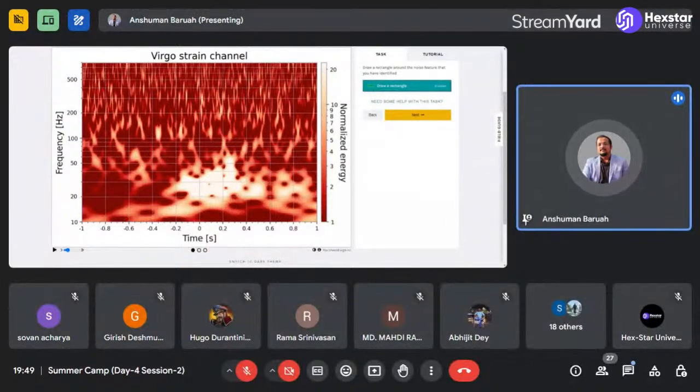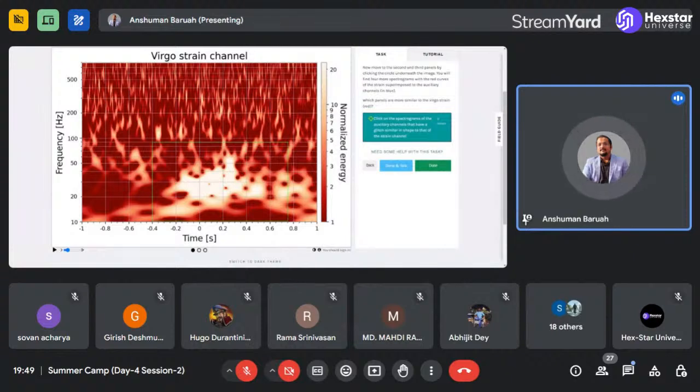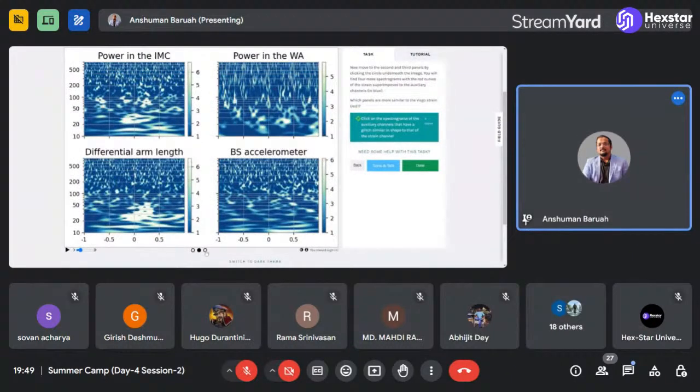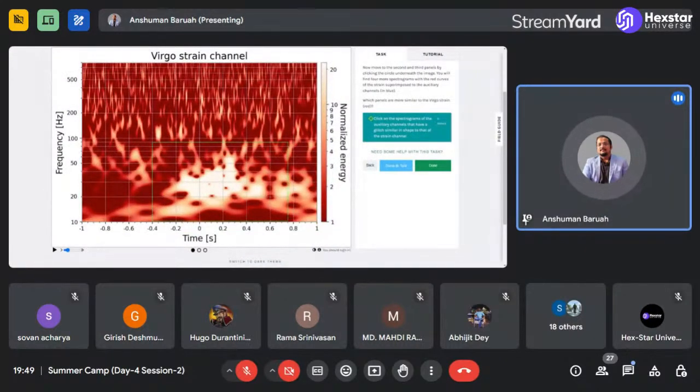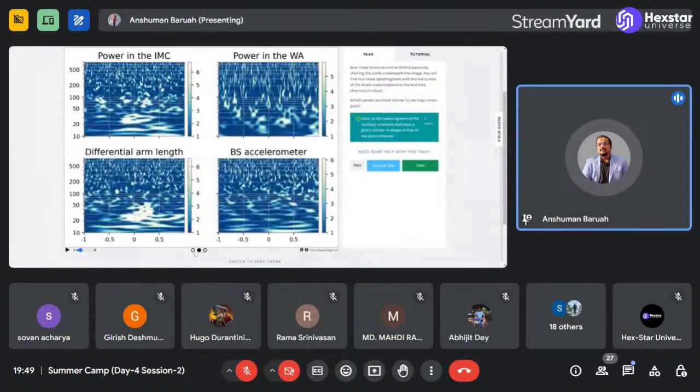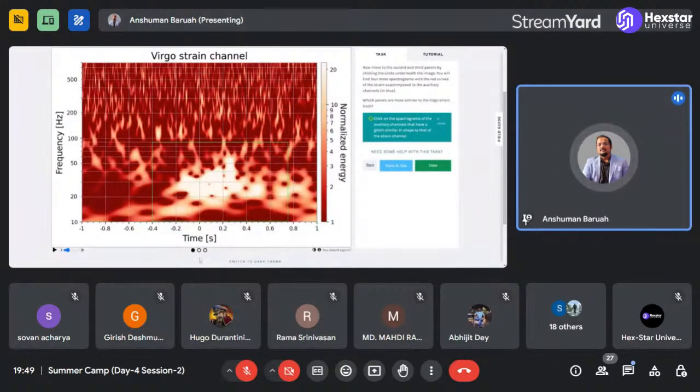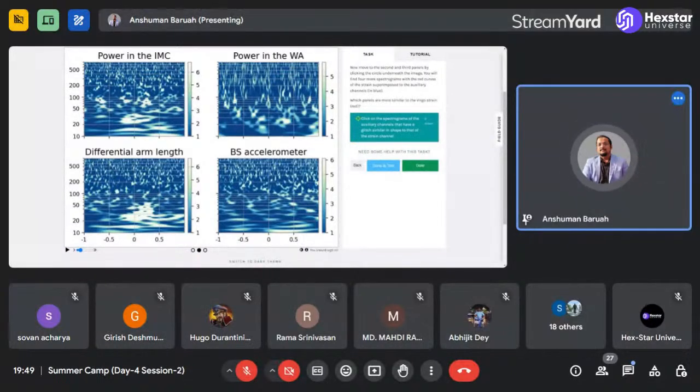What we now need to do is draw a rectangle where we think that the noise exists. So this is the region where the noise exists. Let me draw a rectangle on it. I'll click next. Now I need to go to the other spectrograms and look for a feature that resembles the triangular area that we have highlighted here. If any of these graphs contain a region that looks like this, scientists can know for sure that one of these particular instruments is the source of the noise. For example, I can click on this region here, the IMC plot, and I can click on this region here, the differential arm length, and I can click done.